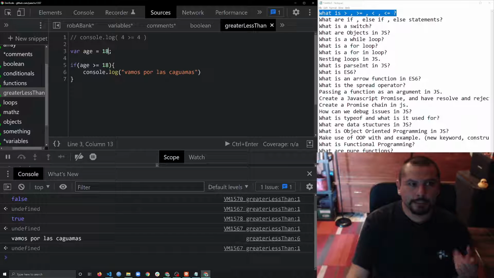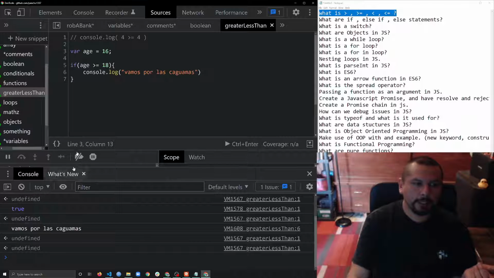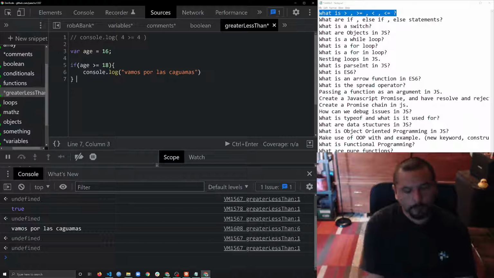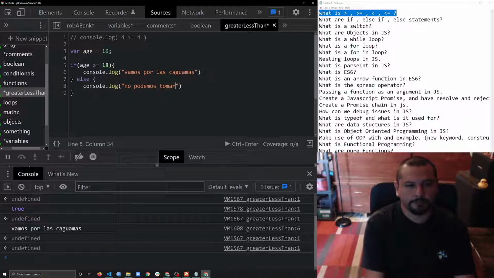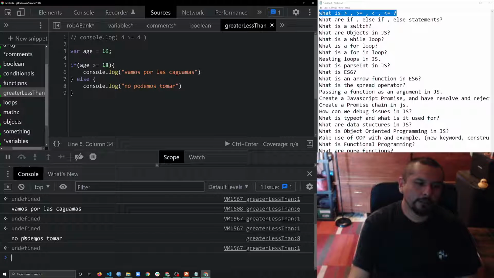If we are, let's say, 16, we should not be able to drink, so we are not going for the caguamas, and we're not going to get anything. We can do an else statement here to handle the false case of the if statement. So we can do console.log, and we're going to say something like, no podemos tomar. Cool. If we run this, we're going to get the else statement because we are not 18 or over here in Mexico, so we can't drink.